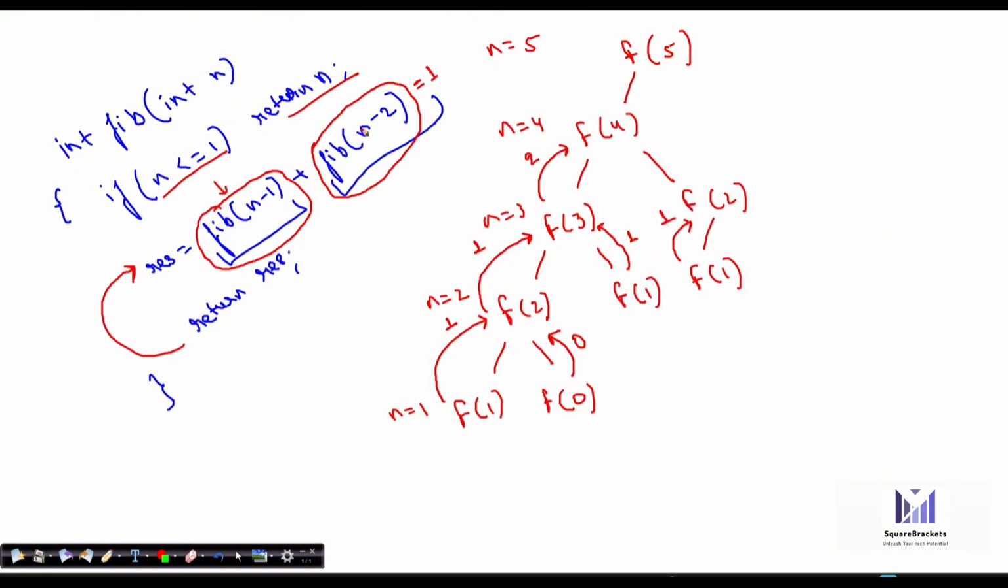Now f2 will again call this because we are again back on f2, and it will call f0 and it will return obviously 0. So now add 1 and 0 together. So 1 plus 0 is 1. So basically f2 will return 1. Now 2 was already there, so it becomes 2 plus 1, 3. So this is what exactly is happening in this recursion.